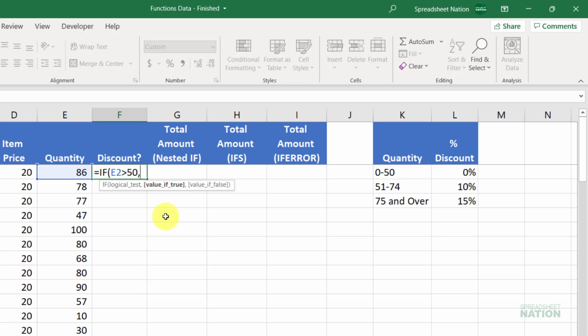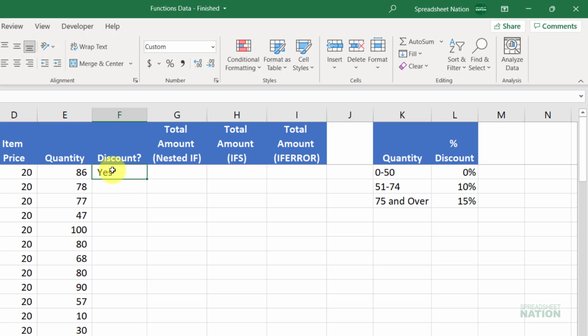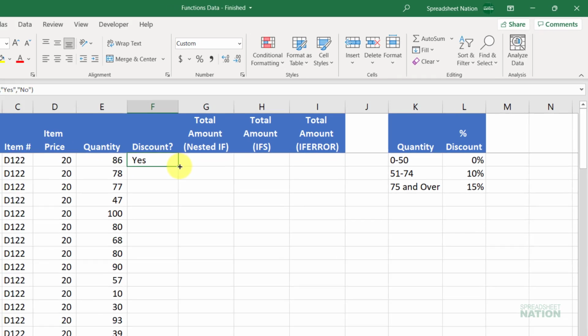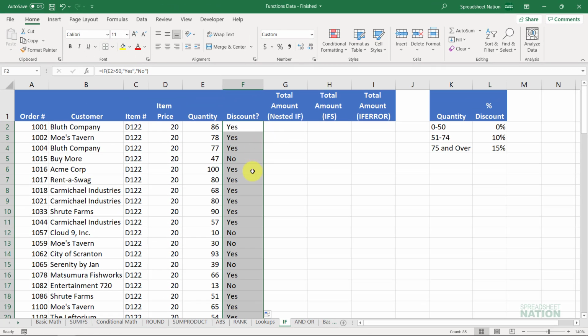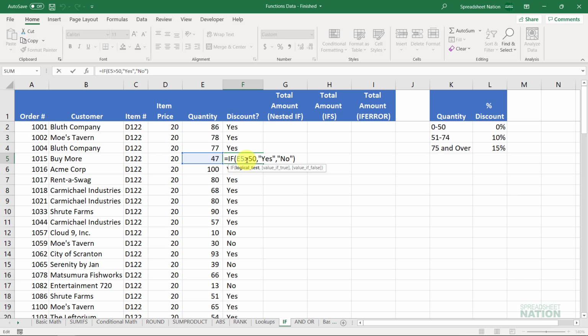We'll press a comma, and then we need to give this function a value to return if that formula is true. So if the quantity is greater than 50, then we'll just return a yes. And if that's not true, then we'll return a no. We'll close the parentheses, and now we can see that this is evaluating that 86, which is greater than 50, and so it's returning a yes. We'll double-click the fill handle to fill that formula all the way in, and we can visually see that this formula is working out. 47 is below 50, so it does not qualify for the discount.